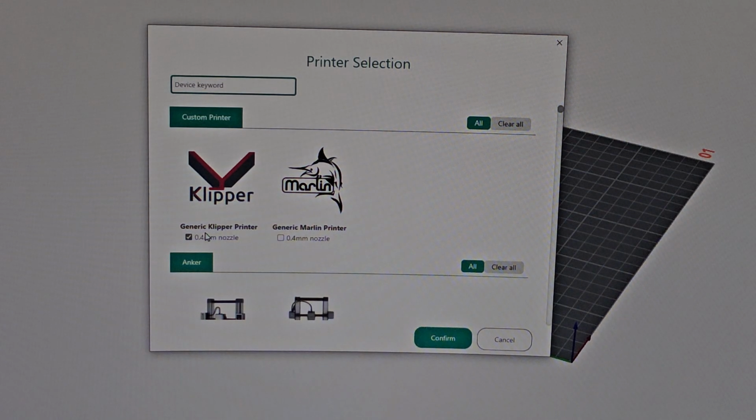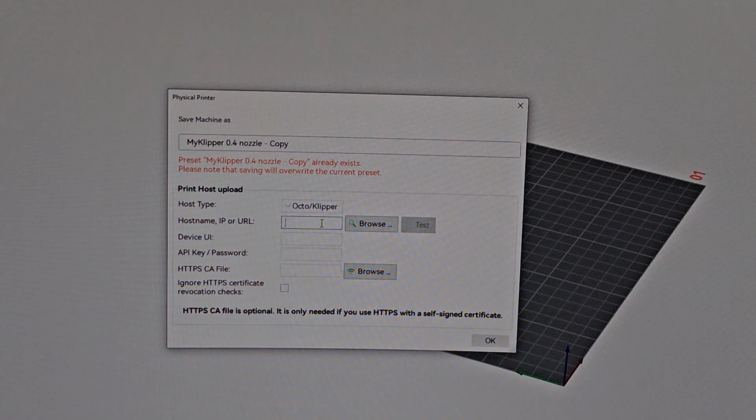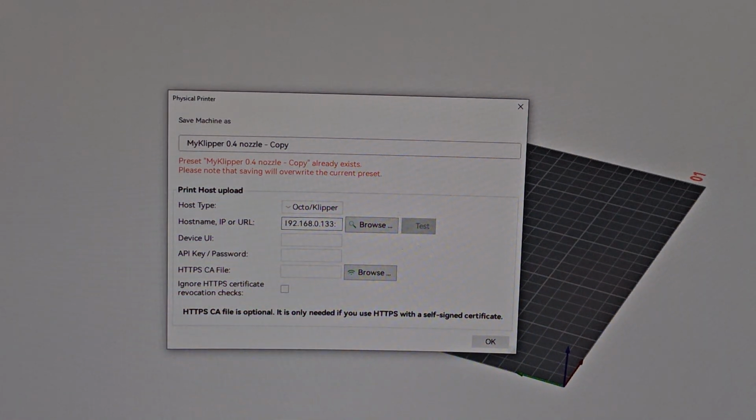So what I do is just select this. Generic Klipper printer. So I just select that. At a 0.4mm nozzle, confirm. Now my Klipper will show up right here. So you select that, and then you click this connection right here. Put in your printer's IP address, plus the port number 4408 or 4409, whichever one you want to use.